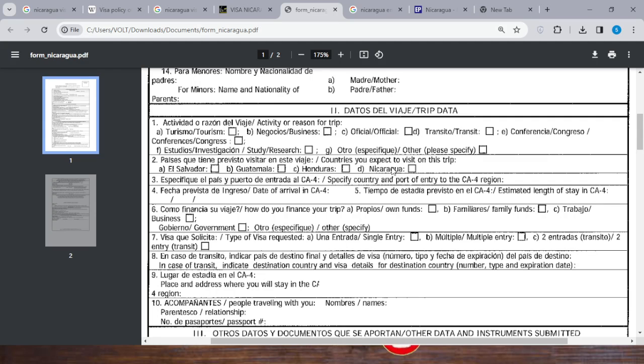Countries you expect to visit on this trip. Since Nicaragua is surrounded by many countries like Honduras, Guatemala, El Salvador, they are asking you in case you are traveling to any of these countries as well while traveling to Nicaragua, then you will have to select this box. Specify country and port of entry to the CA4 region.